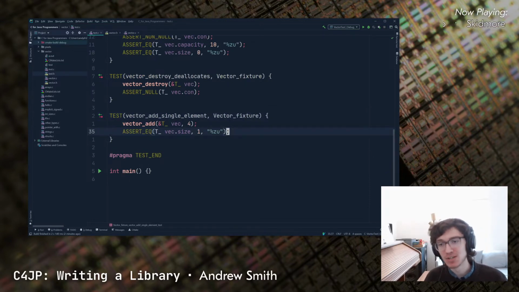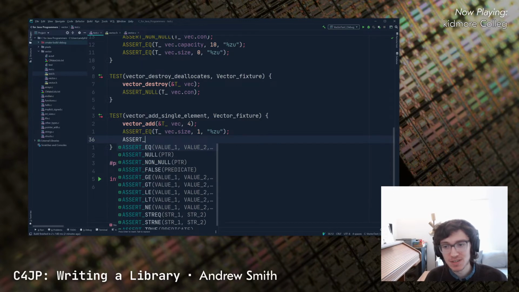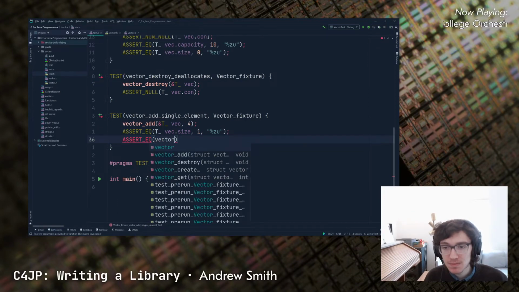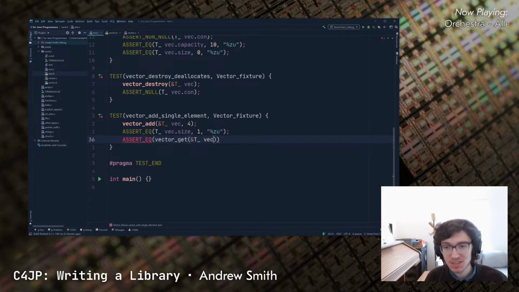And now what I can do is something that's substantially more useful. I can assert that the value at index 0 in our vector is equal to the thing that we inserted, which was 4.